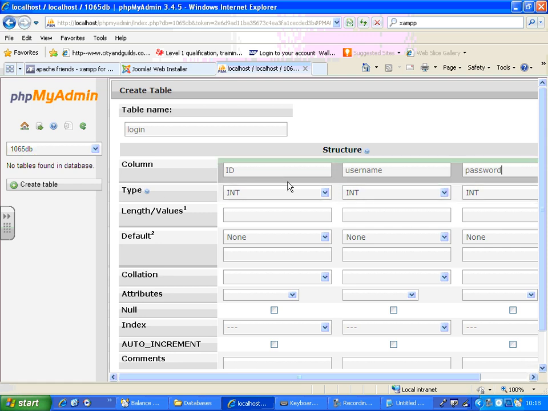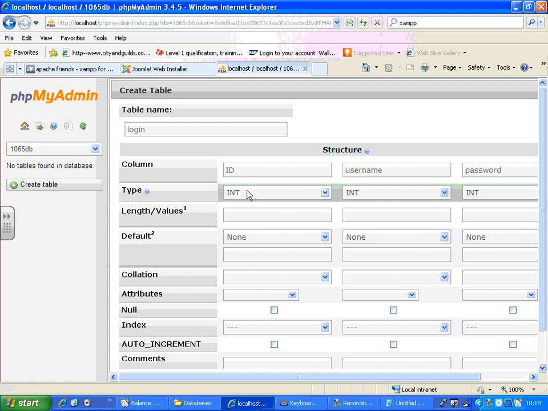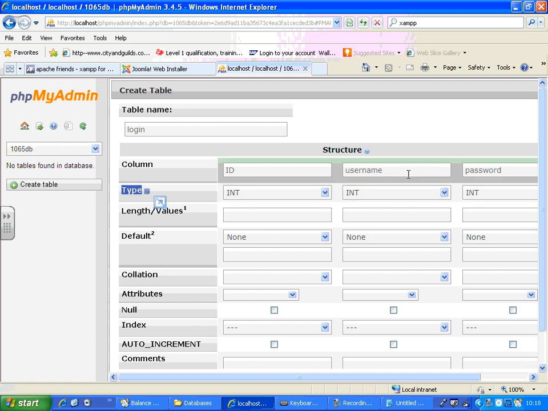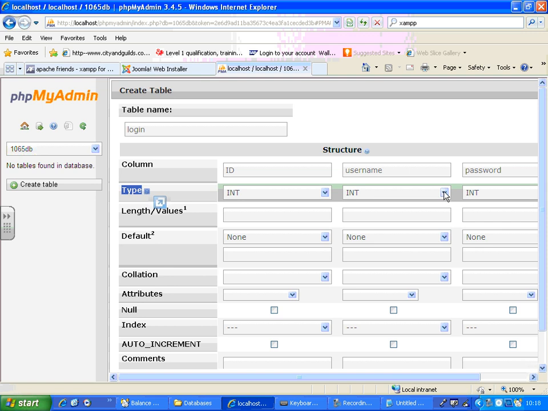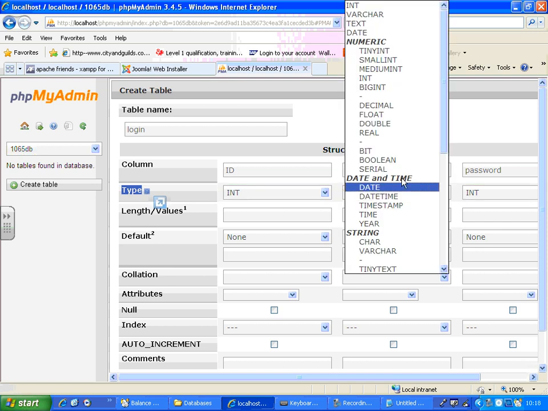And there are various things we can attach. ID, normally it is a numeric value, so we can keep it integer. What should be the data type for username? Text, because it's a text information. So I can just click on the type and select the text.